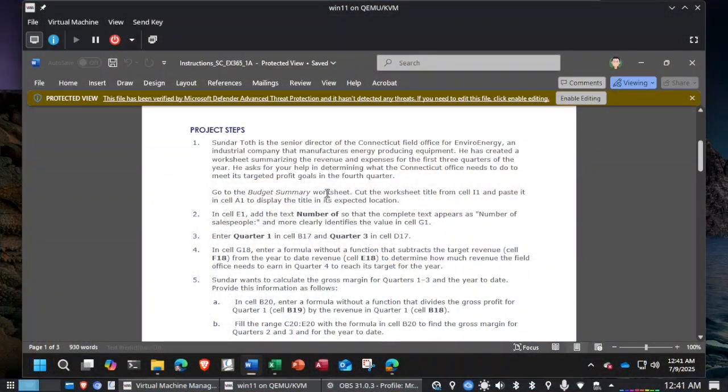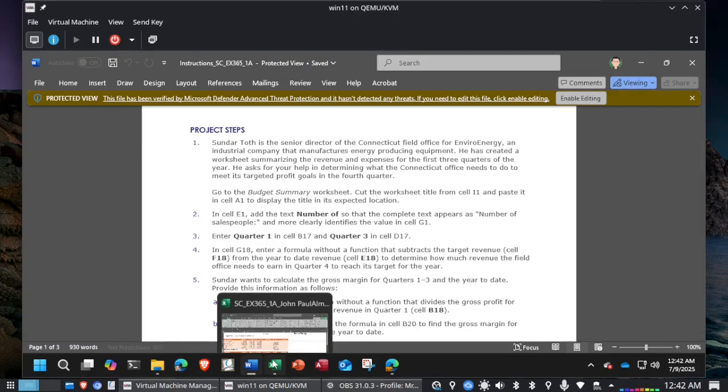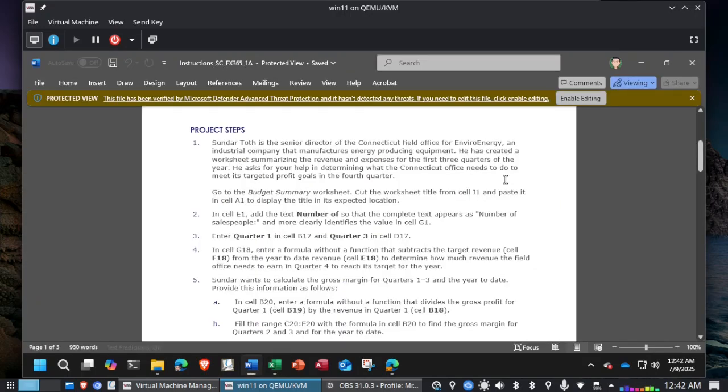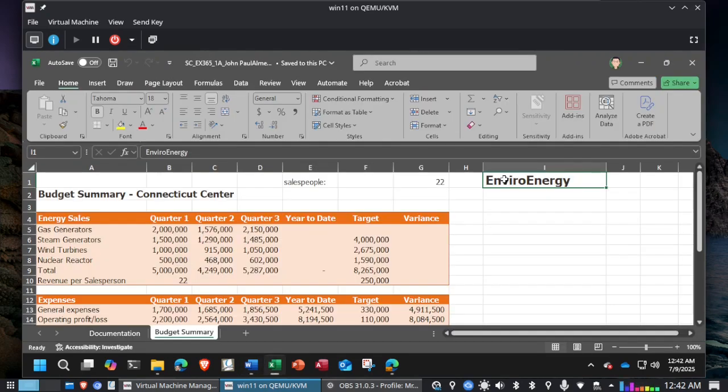Okay, looking again at step 1 here. Go to the budget summary worksheet, cut the worksheet title from cell I1 and paste it in cell A1 to display the title in its expected location. So let's take a look here. You can see that the title is in cell I1. And again, they're asking us to cut the worksheet title and paste it into cell A1.